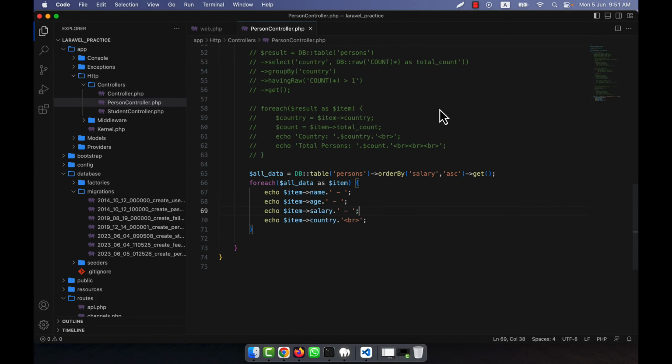Now I am going to discuss the whereIn method. What is the whereIn method? It is used to retrieve records from a database table based on a given column and an array of values. It allows us to perform an SQL WHERE IN clause. So how to work with that, I am going to show you.